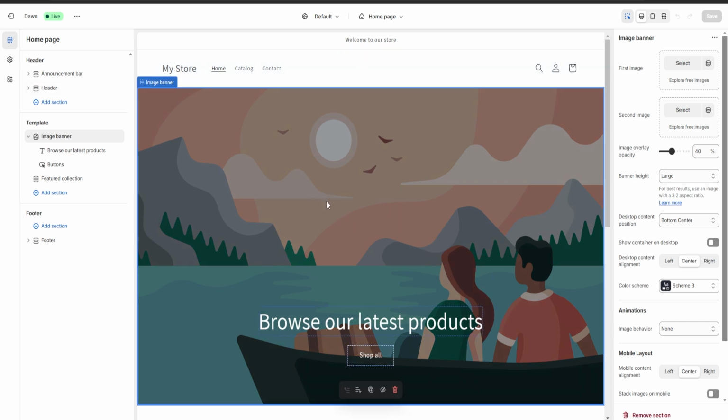So over here you can see that we have our sections. If you click on them, they are going to be outlined by a blue line, and over here on the top left, the name of the section is going to appear. On the right, we're going to have a lot of different options to customize it. For example, this is our image banner.